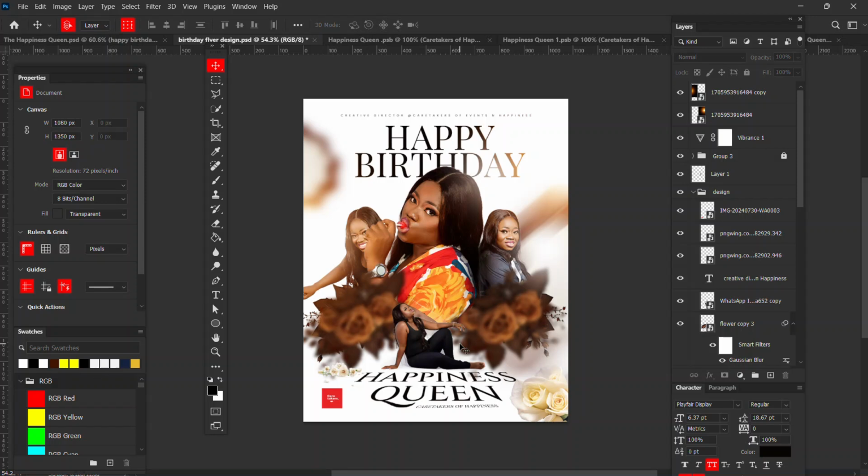Okay, so that brings us to the end of this flyer design. I hope you've learned something. I'll send it to the client, then we'll see how they responded and everything.